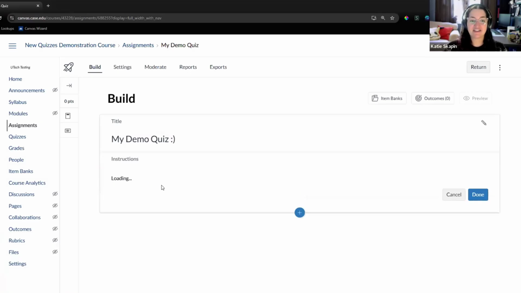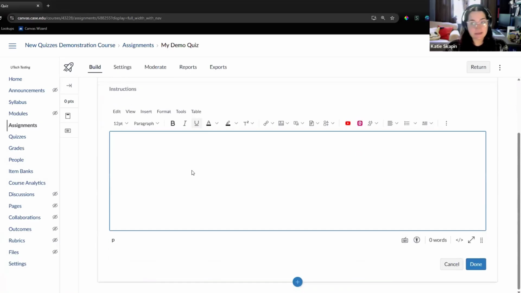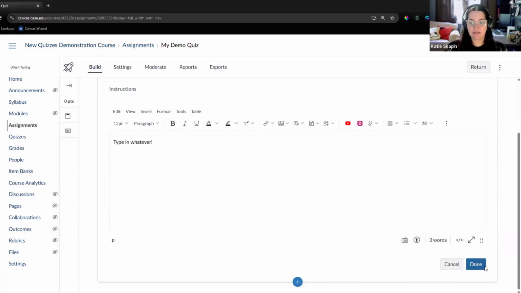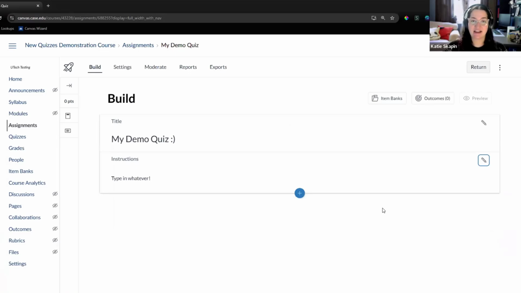Underneath that, we have instructions. This is your pretty typical Canvas text box. We can go ahead and type in whatever we need here. We can add images, files, videos, whatever you need for your students to have instructions on the quiz. When we're done, we can click done, or like I said, we can kind of just click off and that will save. I appreciate the confirmation, so I click done. If we need to edit this at any point, we can just click on it, or we can select the pencil icon. Either way will work.